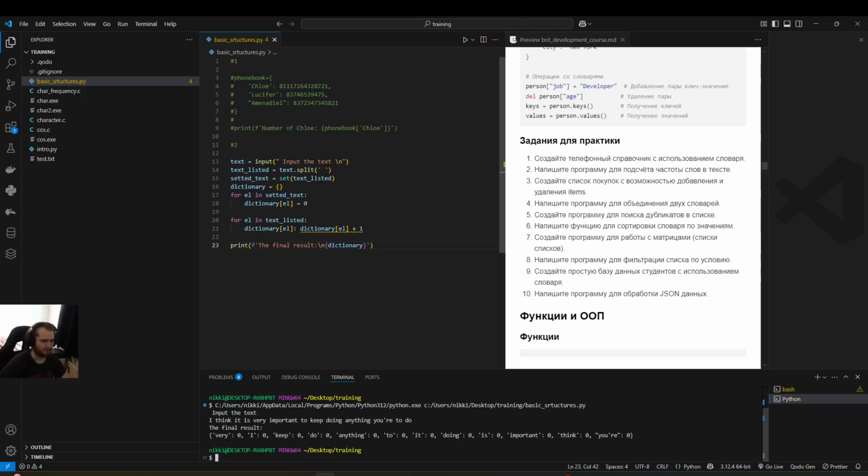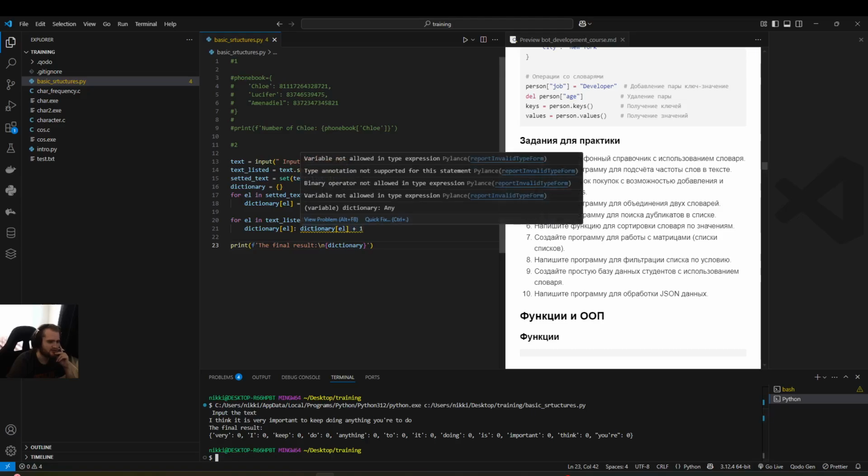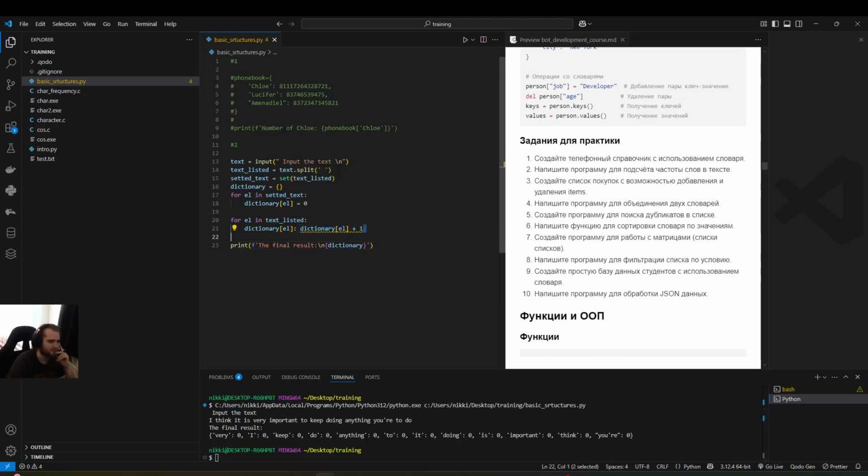What? Oh, no. What's that? It shows all zeros. So the counter doesn't work. The counter doesn't work. Okay, what if we replace it? No. We can just do plus equal 1.